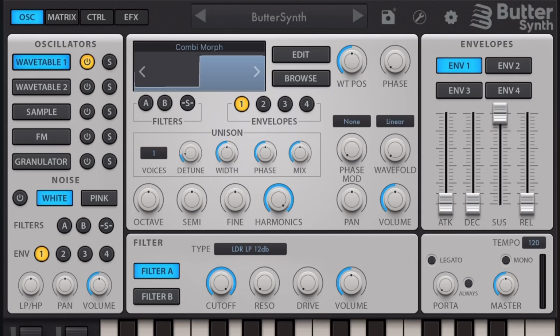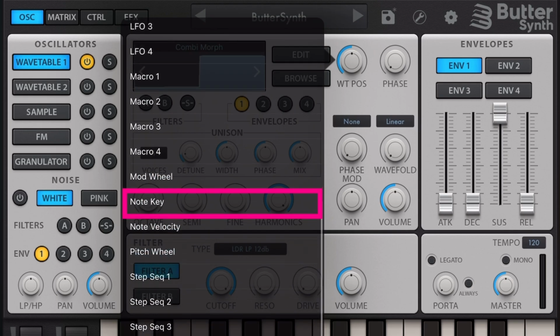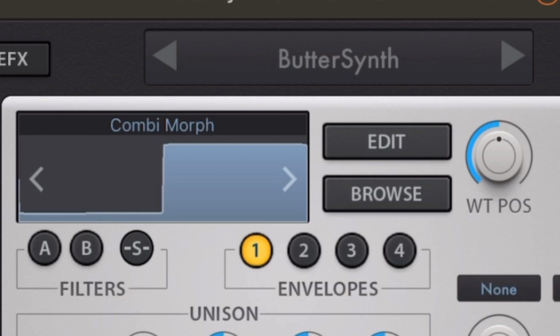So next, we need to set up the keyboard to actually control this. We can do that by long pressing on the wavetable position knob, go down here and find the note key. The keyboard is now tracking this wavetable position knob.